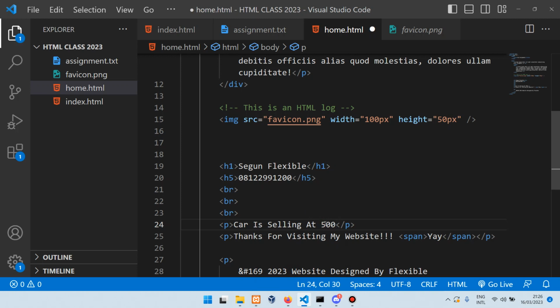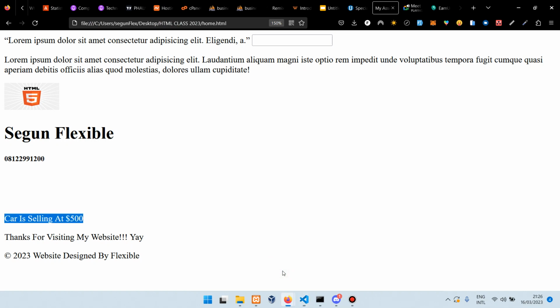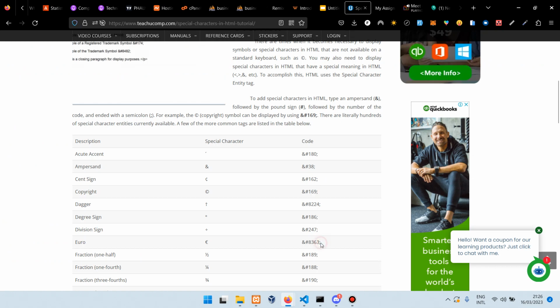So we just say ampersand followed by hash and followed by the code. The special character code for euro is 8363. Let's save it and let's refresh. We are having an issue here.